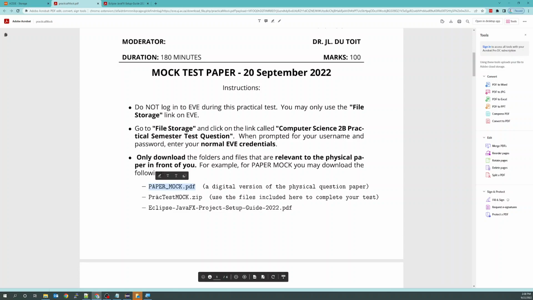Then you'll also have access to your practice. It'll either be practice A or practice B.zip, and these files are for you to complete your test. So this is the skeleton project I'm providing you with. And then everyone will have access to the Eclipse JavaFX project setup guide PDF document, where you can get those run configuration arguments, or if you've forgotten how to get JavaFX set up in Eclipse, this is the guide, so you can refer to that. But I'd highly recommend you practice this because it's something you need to know how to get set up very quickly in your test.